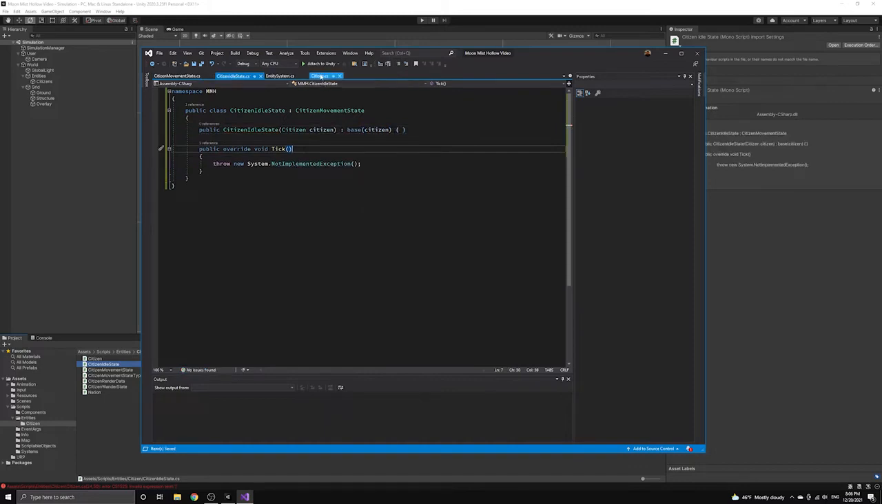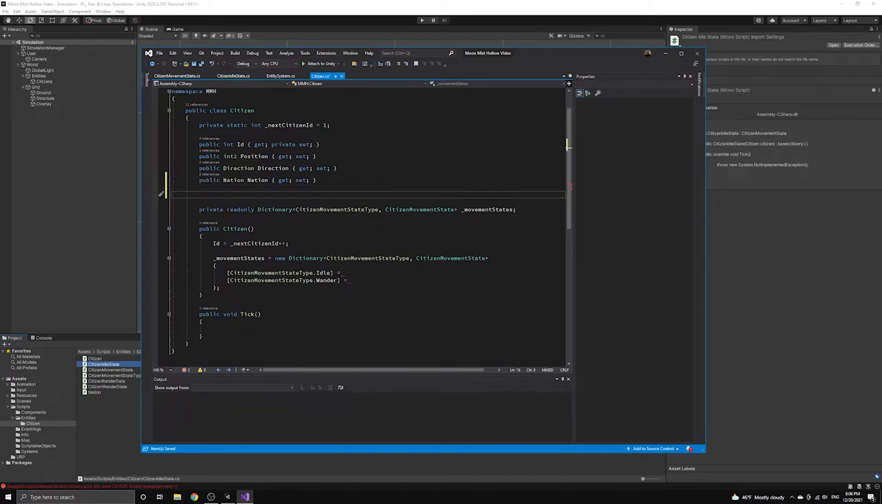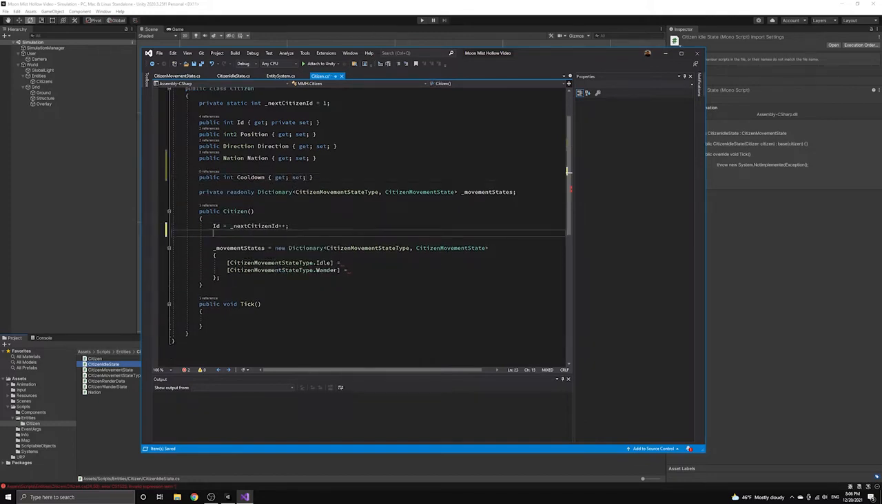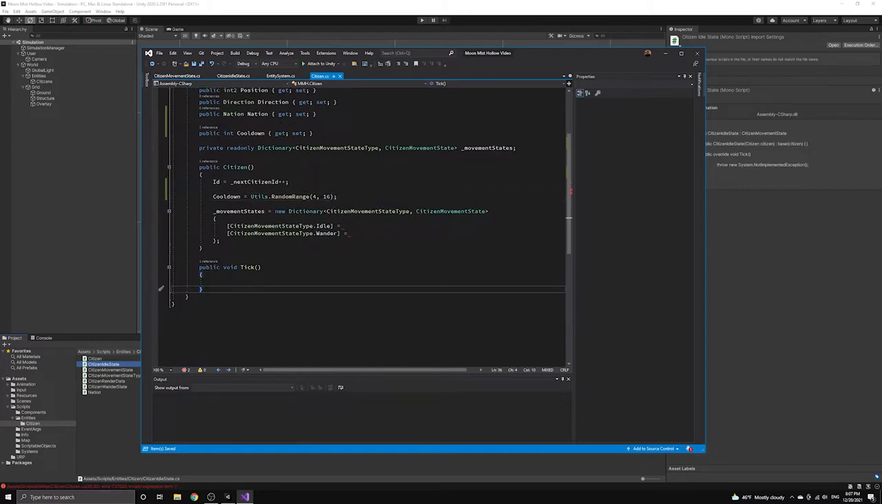To continue developing the idle state class, we are going to need to add a variable to our citizen class called cooldown. This variable will keep track of how many ticks the citizen needs to wait before they are able to act in the simulation again. Let's make use of our utils method called random range in order to start each citizen with a random cooldown value between 4 and 16. This way they won't all begin acting at the same time.